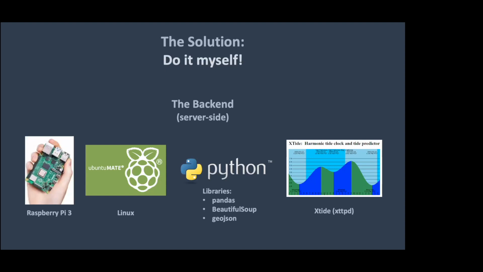I also installed Xtide, which is an open source project that comes with its own little web server. If you send it a request, it'll send you a little image of a tide forecast for a certain area.